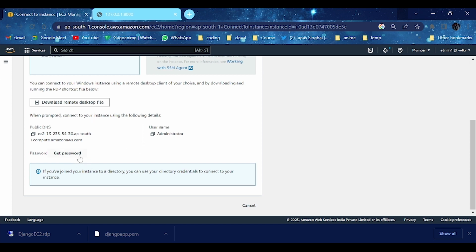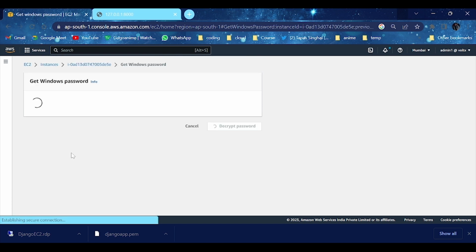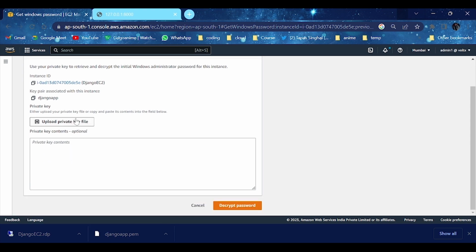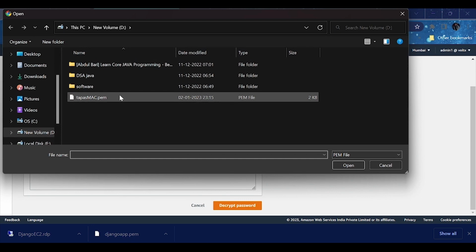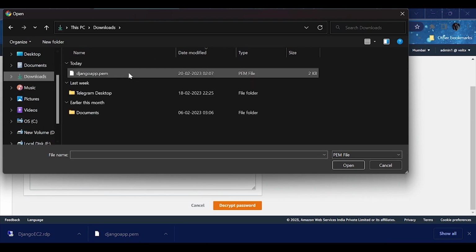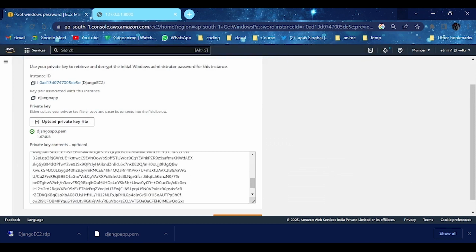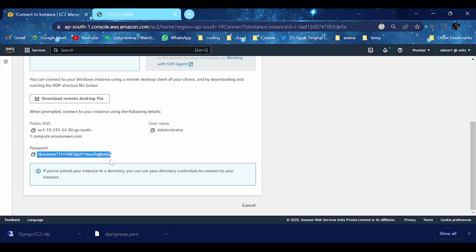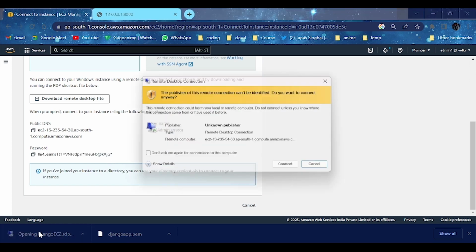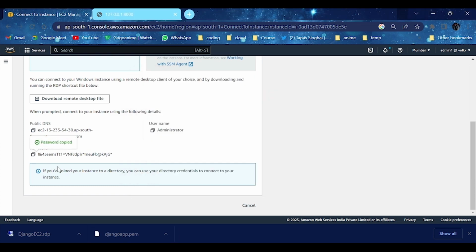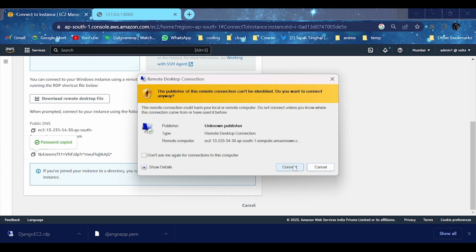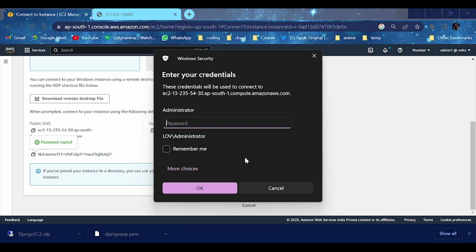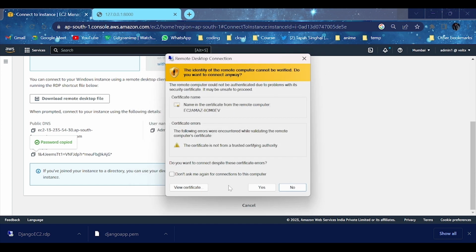Now, what is next? We have to decrypt our password. So click on get password. Now I have to upload my key pair. My key pair is this Django app.pem. Now click on decrypt password. My password has been decrypted. So click on this machine file which you have downloaded. But first of all, copy the password. Then on the machine, click connect and paste the password. And yes, your machine has been launched.